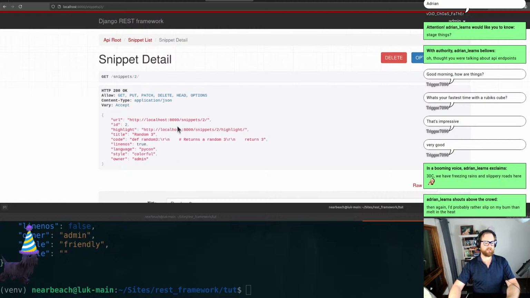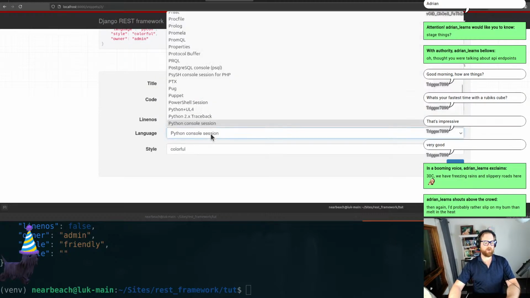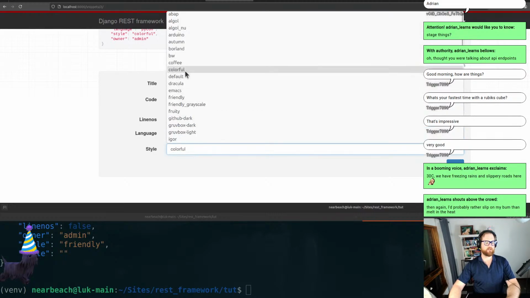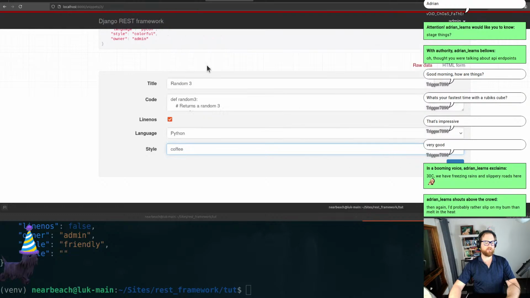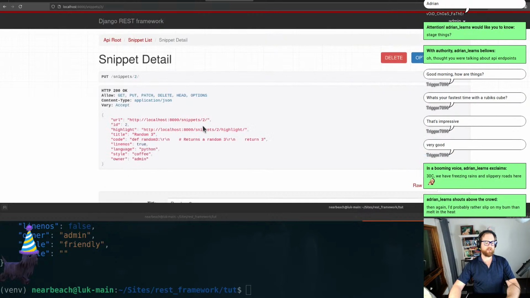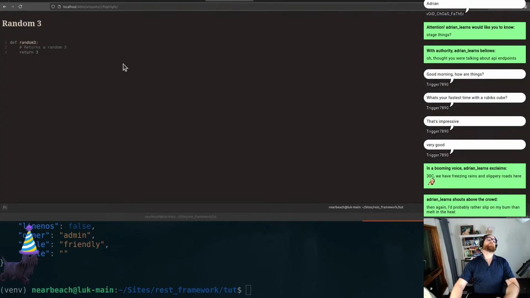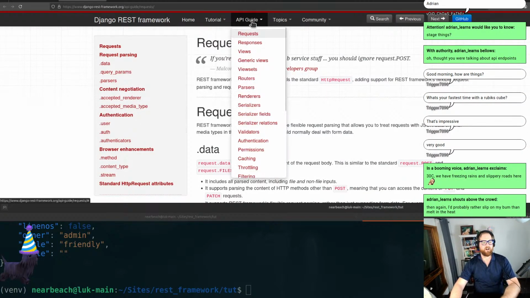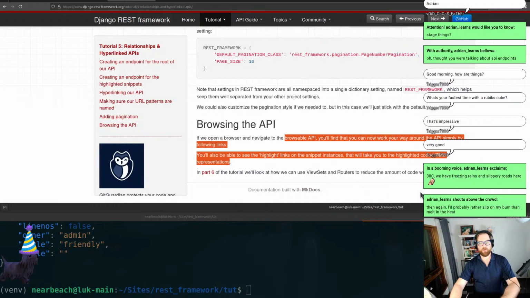Let's go into editing this. This is our thing. Python console. Let's go Python. Let's go, yeah, colorful or coffee. Let's put that in and let's boom. All right. I like it. And we got it all highlighted and stuff. This is cool. Not gonna lie. All right, that's the wrong thing. So yeah, we're done with that.